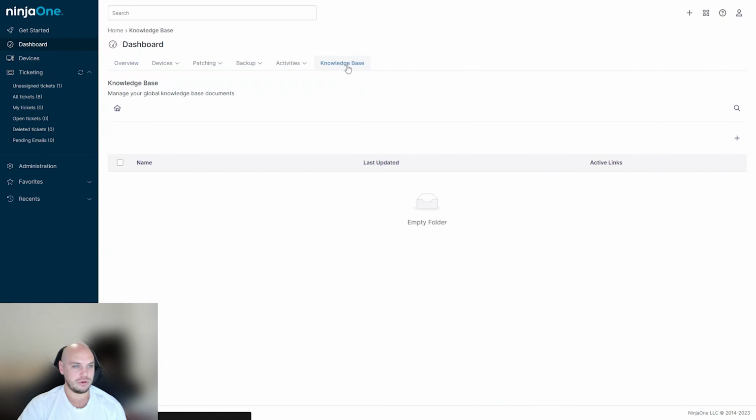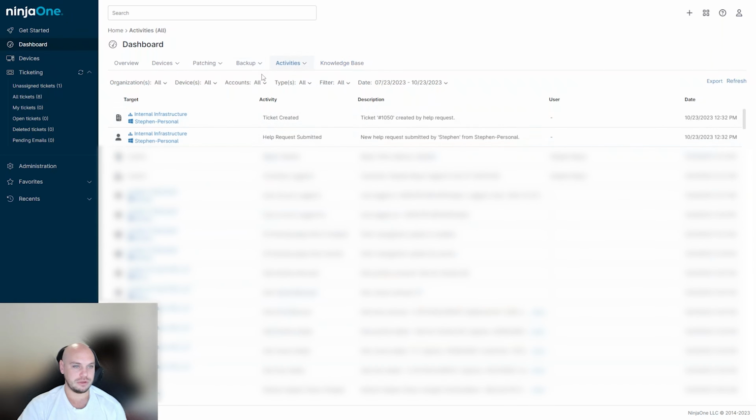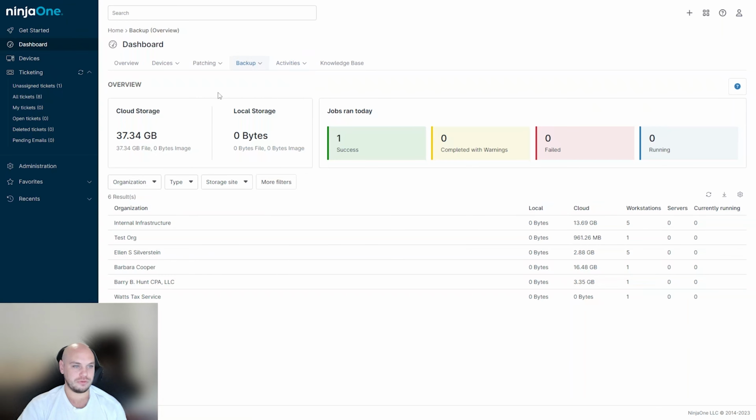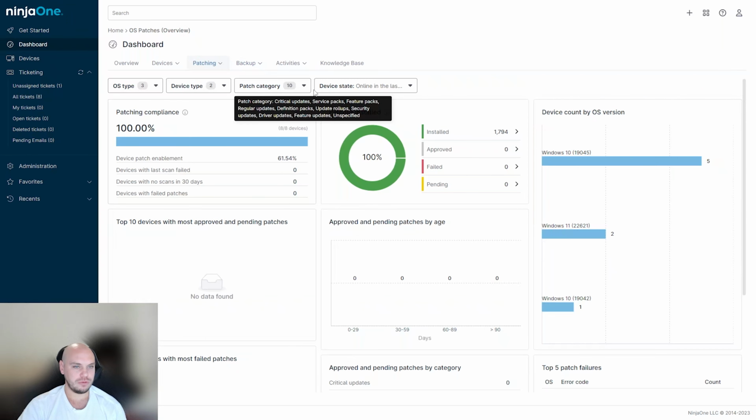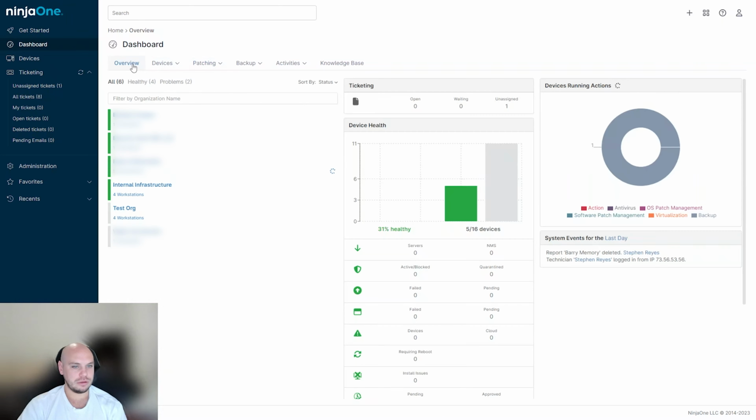Let's take a look at the knowledge base. This is where you would keep like all your base documents. You can see all your different activities, backup overview, how much is getting used, if anything's failed or has warnings, anything's currently running, your patching overview, and go back to overview.